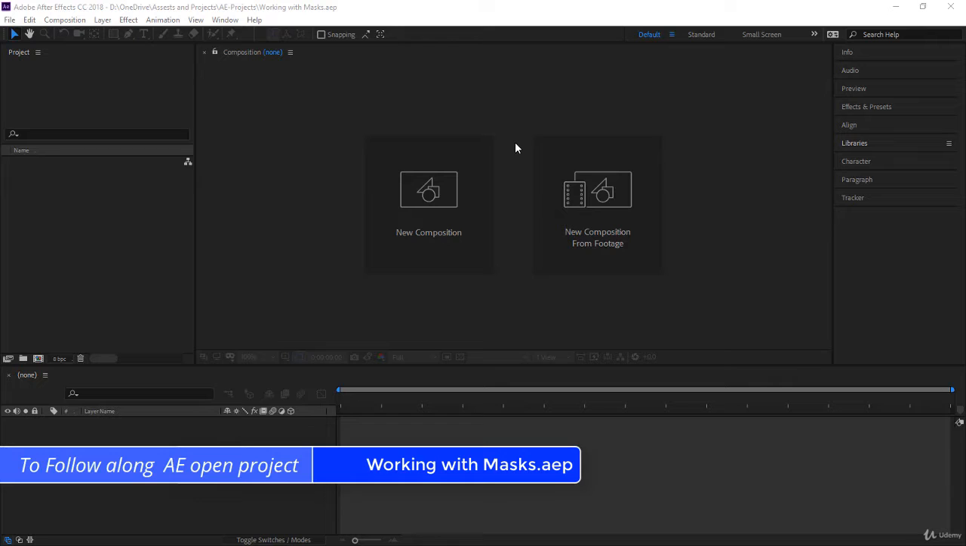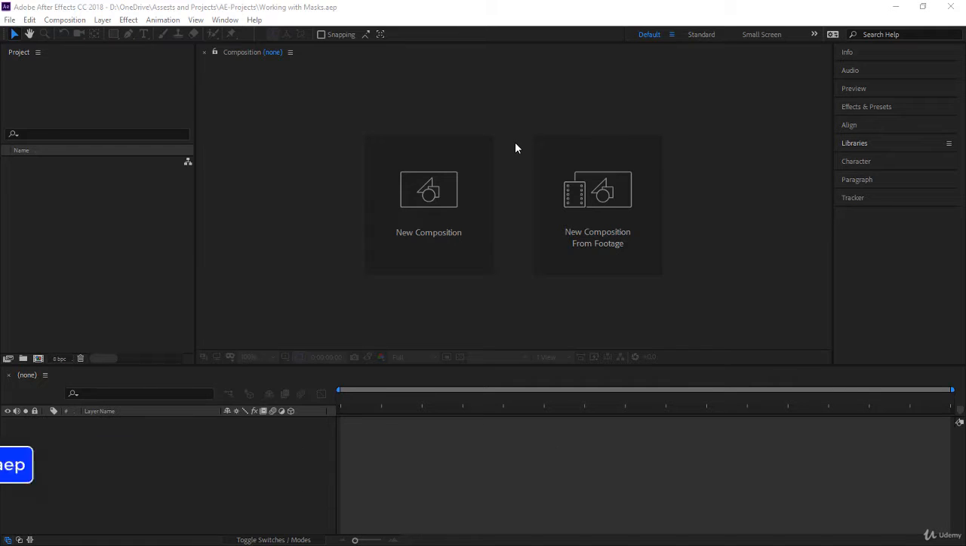The project file for this section is working with masks. You don't need to open it now. You can open it at the end of the section and see exactly how we have done everything. We are going to start from scratch, import our videos, and start working on masks.